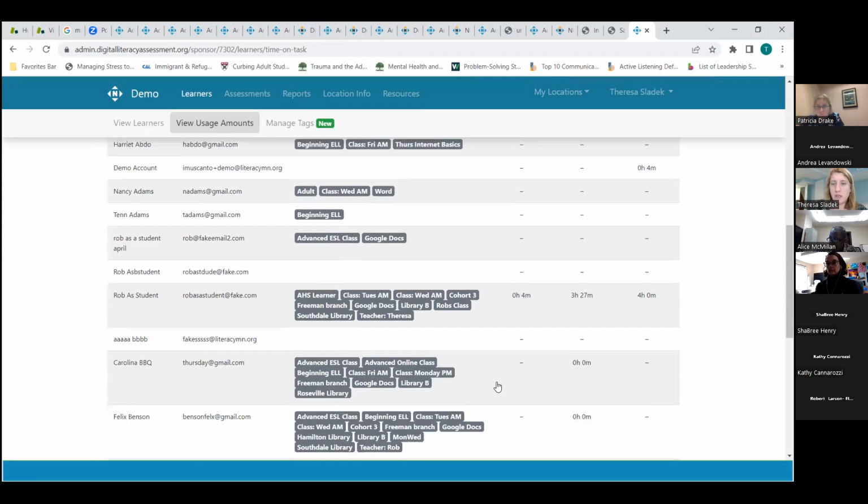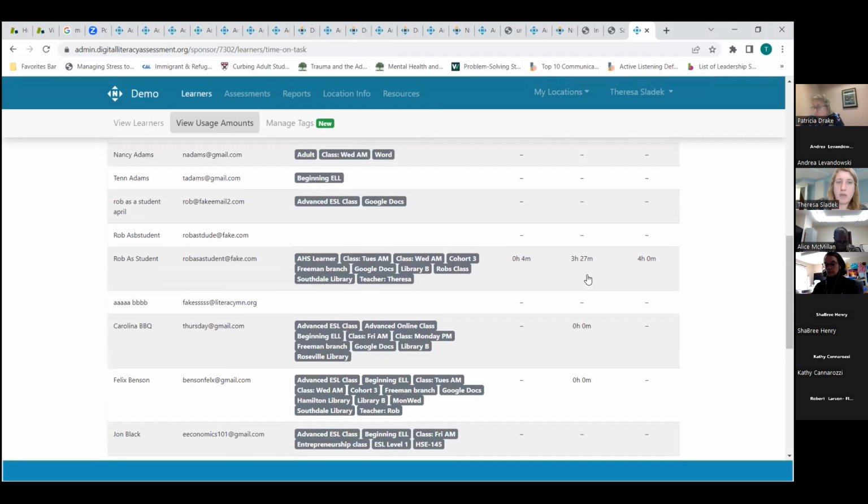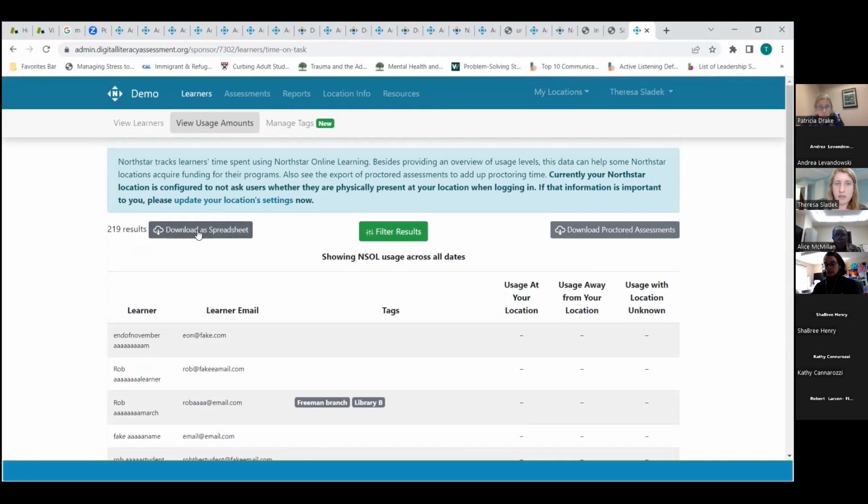But you can see that it shows you how much time people are spending in hours and minutes on the program, on the self-directed online learning. And then you can also download this as a spreadsheet as well. You can filter by tab, by tags, and by date. So under the Learner tab, it's, again, mostly specific to what our learners are doing.